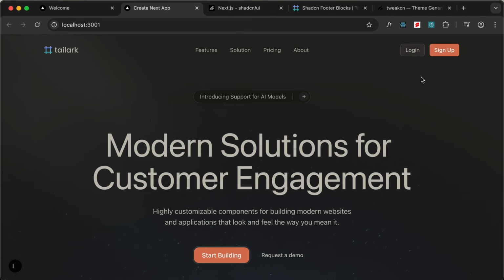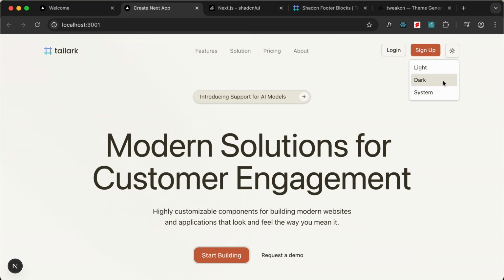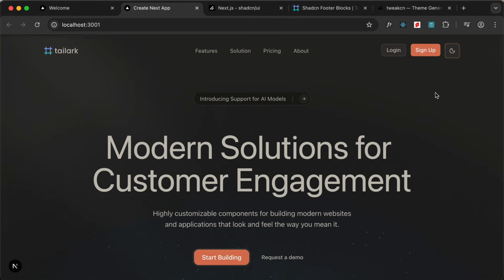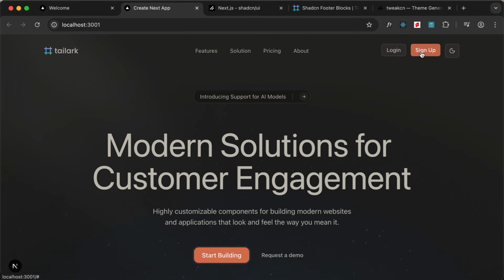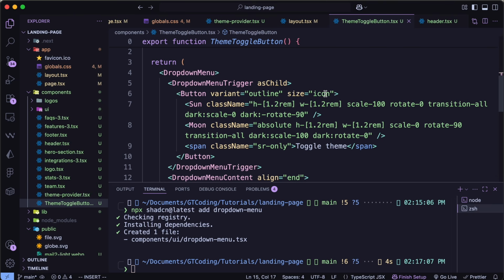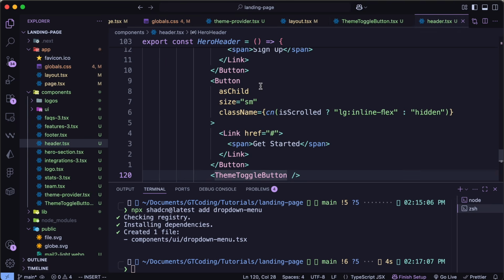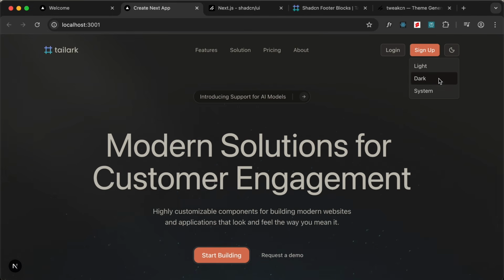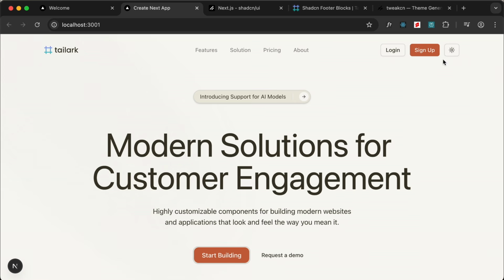Now if you go back, we can see we have the theme toggle button displayed over here, and we can change the theme to light and dark modes from here. So everything is working correctly. Let's also change the size of this theme toggle button so that we have the correct height for all these buttons. So for that, let's go to the theme toggle button. And here for the button, we can see that the size is set to icon. So let's change the size to SM. If you go to the header.tsx file, we can see that for the size of the button, SM is selected, so we are doing the same over here. Now if you go back to our website, we can see that we have the correct size for the button. So everything is working perfectly.